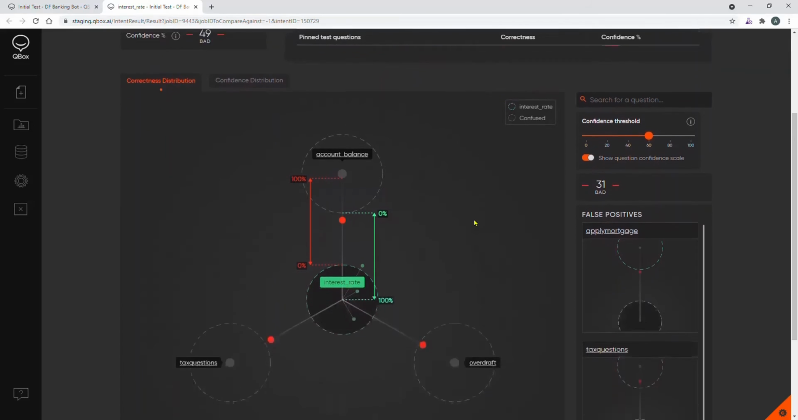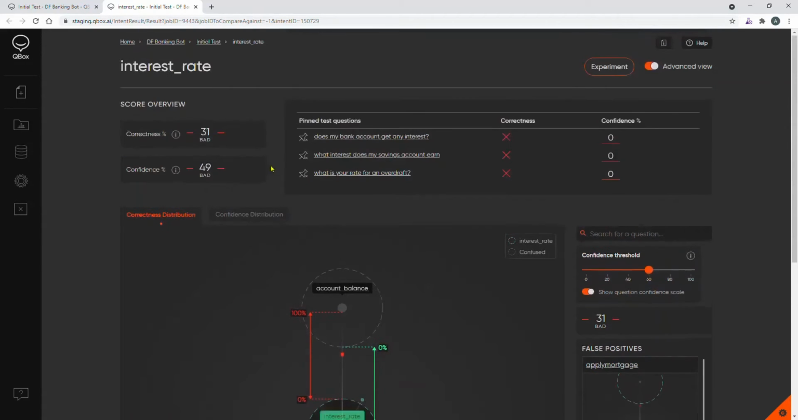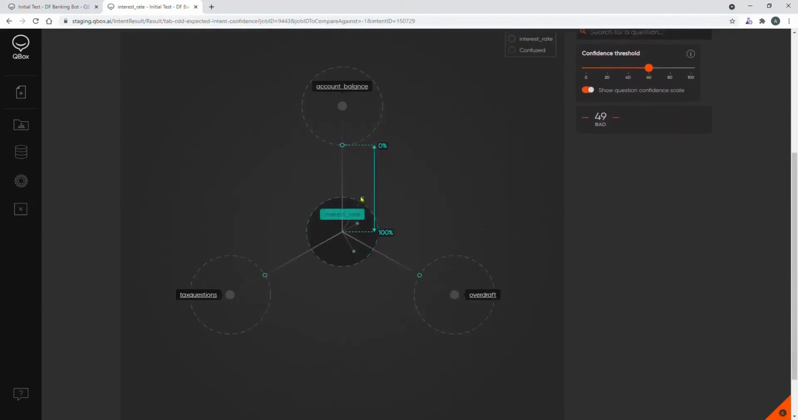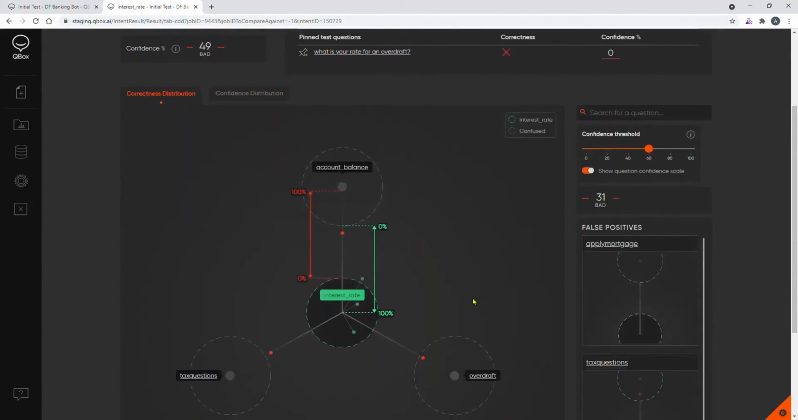There's also one training phrase here that's in green, so it's correct, but it has low confidence, as in it's outside my confidence threshold, and this is indicated by the green dotted line. And if we go on to the confidence distribution diagram, we can see it here. The confidence threshold can be adjusted to match your own model here. For now, we'll attempt to fix the 3 incorrect questions before looking at this low confidence one.